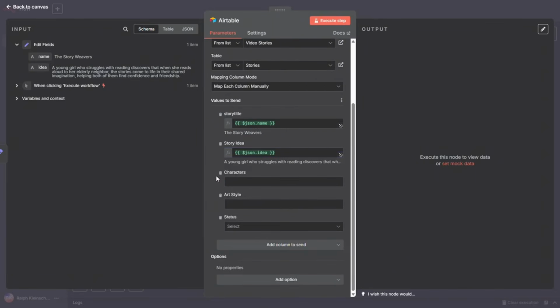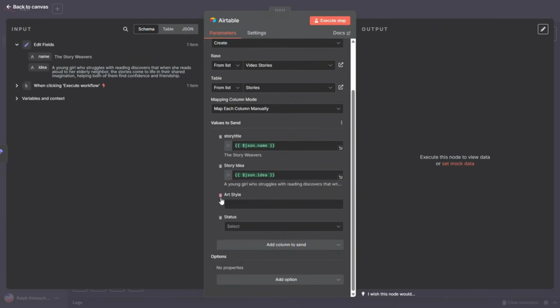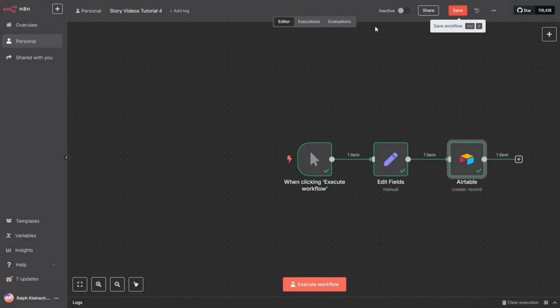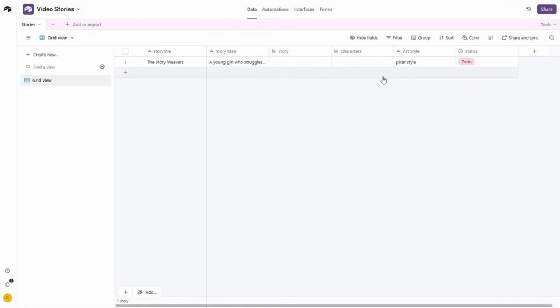Let's clean things up by removing the fields we're not using right now. Let's say the art style will be Pixar. Finally, update the status to Do. Click on Execute Step. It ran successfully. Nice. Now hop over to Airtable and there it is. Your record has been inserted into the story table. Don't forget to hit Save on your workflow so you don't lose your progress.